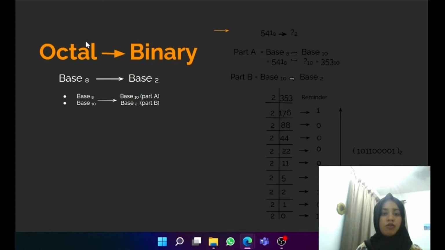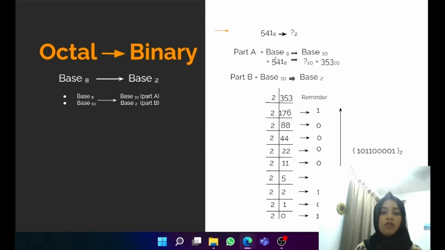After that, I will show the conversion from octal to binary. For this conversion, I tried to show this in two steps. The first step is from octal to decimal and the second step decimal to binary. For this conversion, again I choose the number 541 octal to decimal, which is 353, I did before.